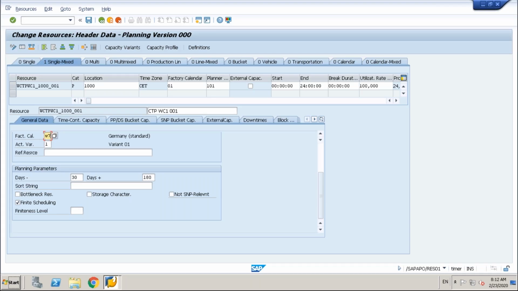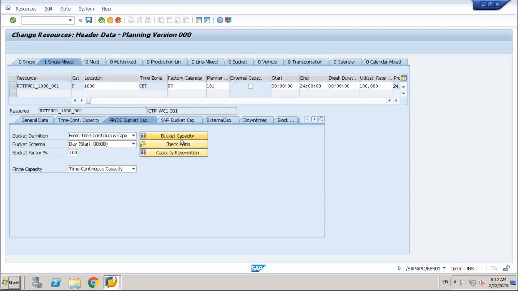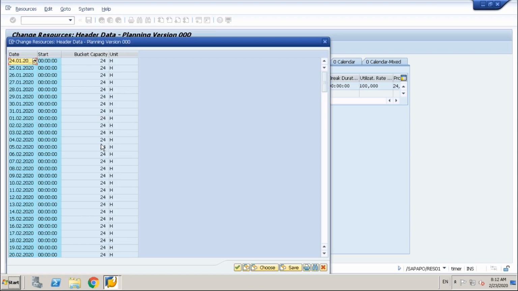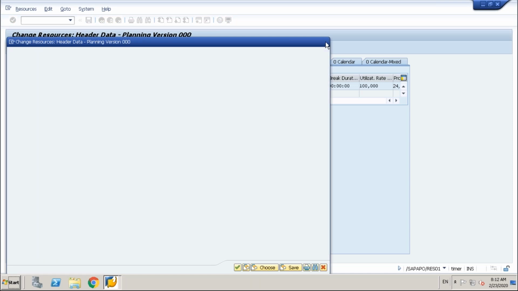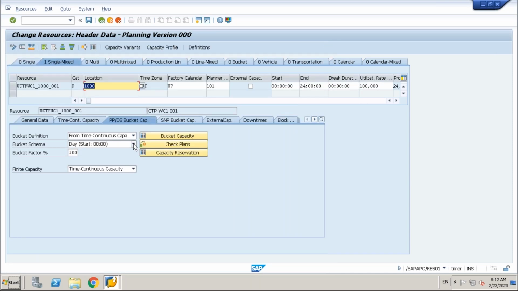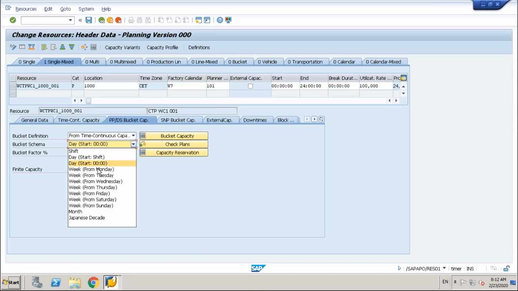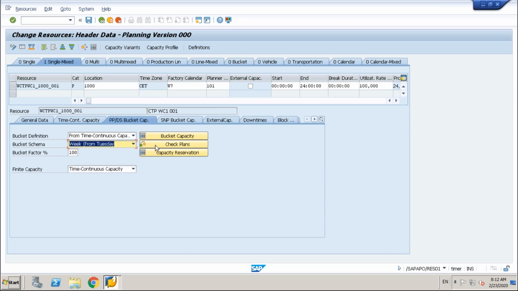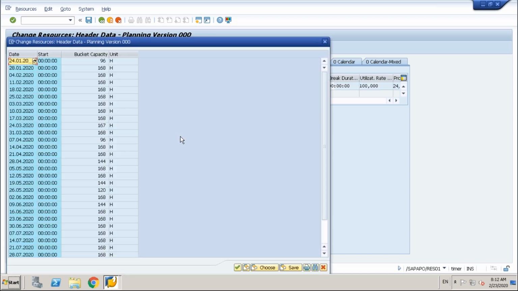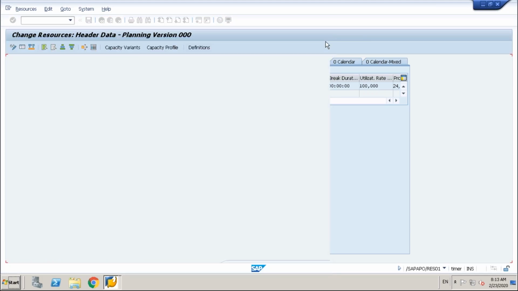There is something called W7. This becomes 7 work days. And now you check in the PPDS bucket. See, all 24 hours per day available capacity. But you can also say, I want it from Tuesday. So you'll see the 24th, 28th, 4th, 11th, 18th, like that. All are Tuesdays. So that's a bucket.